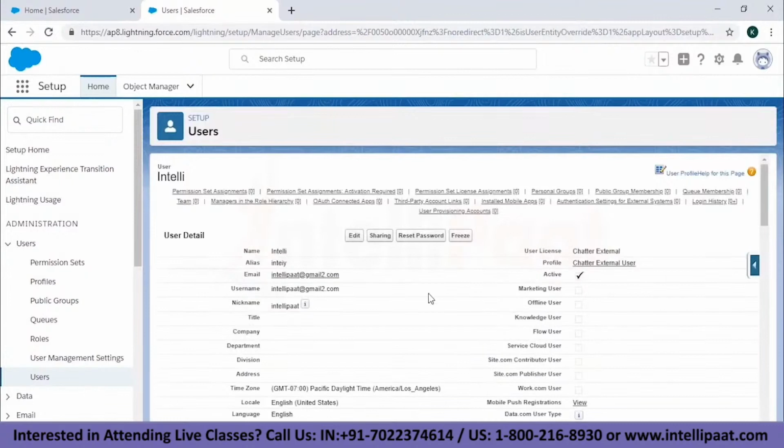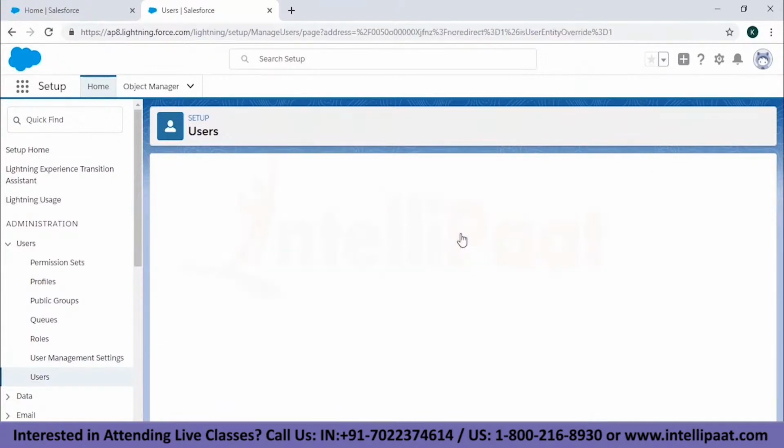All right. So another thing you can do is you can freeze the user. What freezing the user will do is that the user won't be deactivated, but the user won't be active. So the user won't be able to enter into the Salesforce account if you freeze the user. So I'll just go ahead and unfreeze that right now.